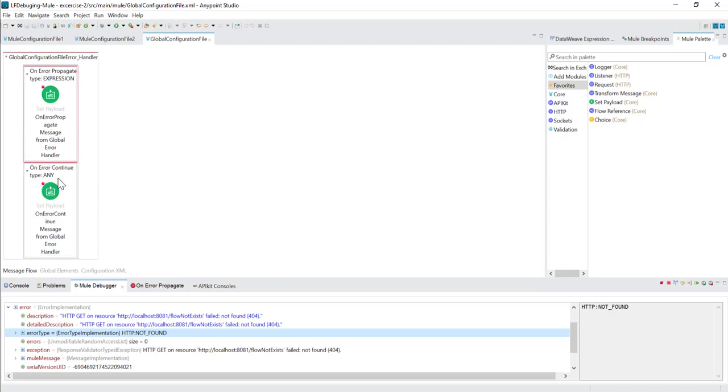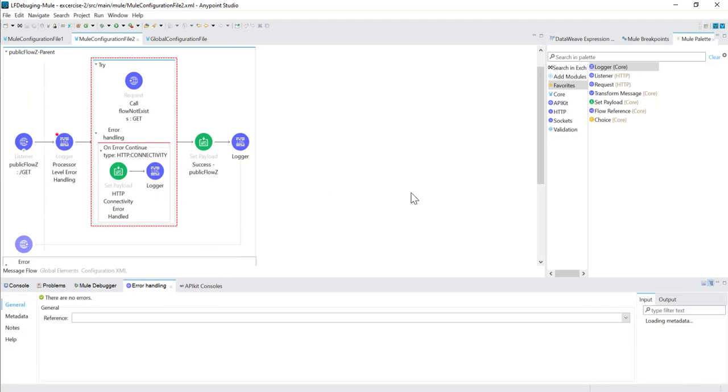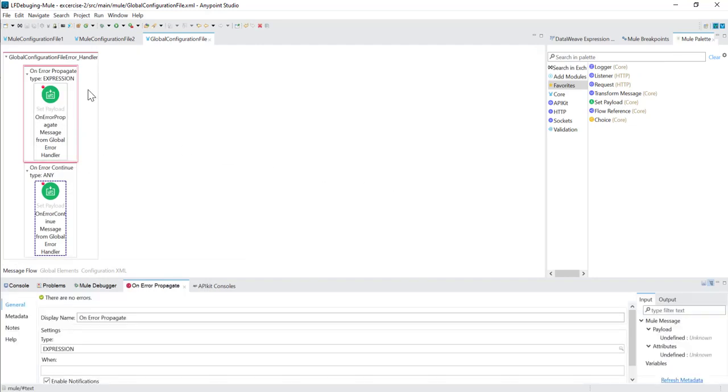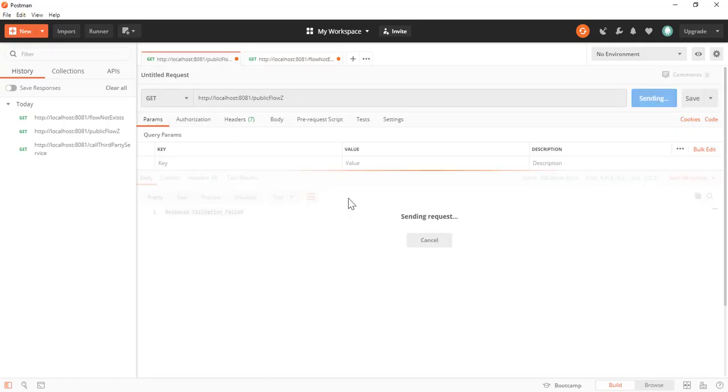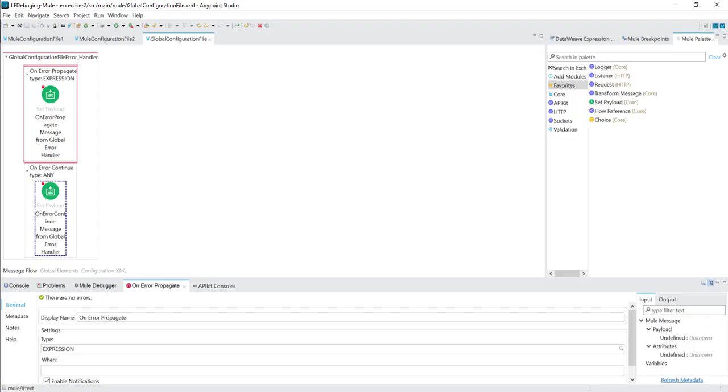So the next one is of type any. That means our error would be handled by this error handler, that is on error continue, and the type is any. All right. So if we just move ahead, we will see that the control will go there. So let's move ahead. Here if you see, it has come to the on error continue, where we have mentioned the type any. Now let's see if we have received any response here in Postman or not. If you see, we haven't received any response because our flow execution is not yet complete.